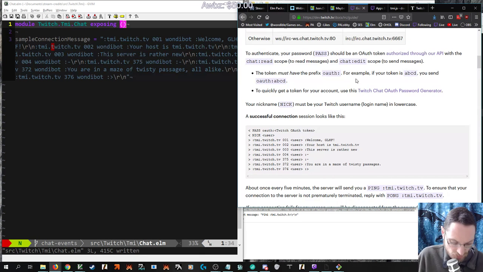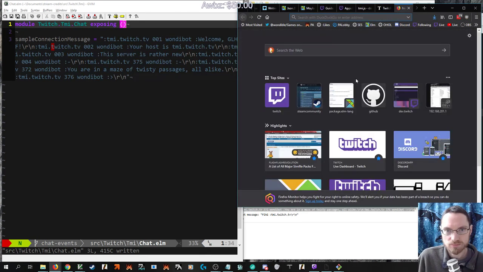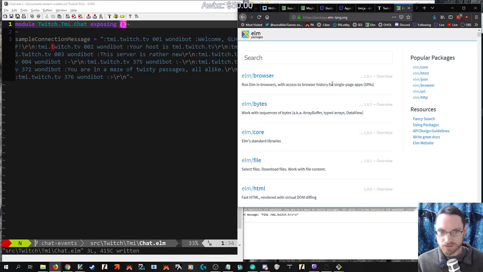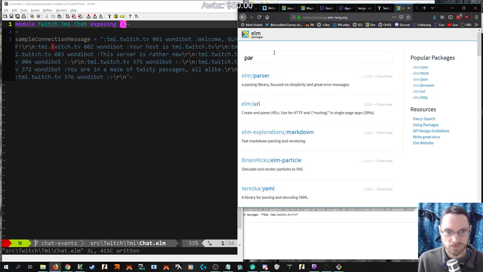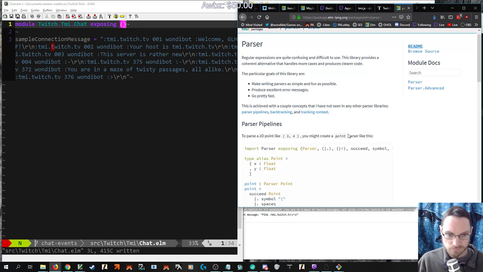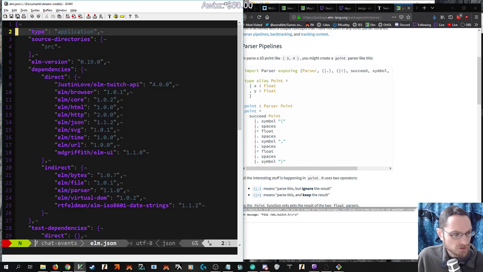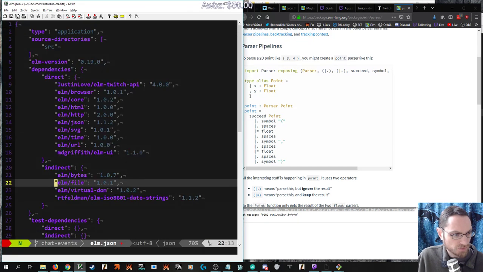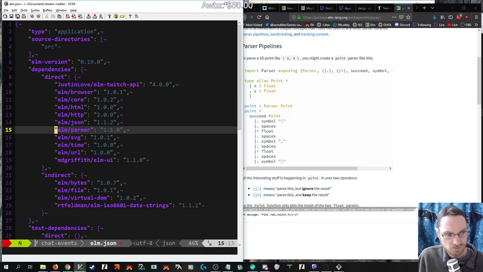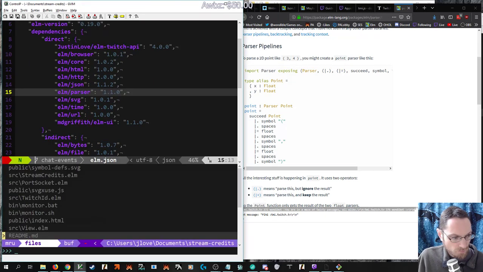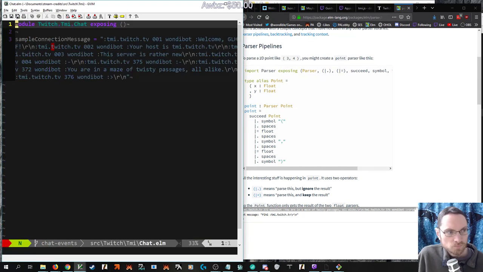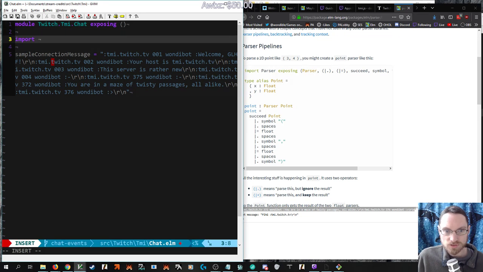Because this is not JSON. This is going to be straight up parsing. And Elm parser tends to be a bit of a bear. Maybe this is more amenable to parsing than some of the other stuff I've done. Elm.json. We currently have parser as an indirect dependency. Import parser.